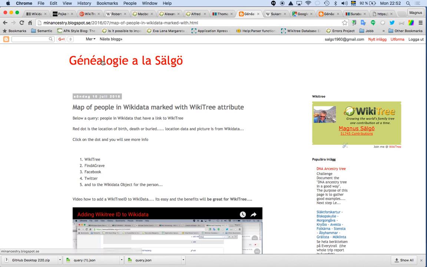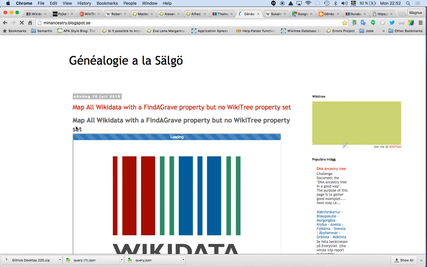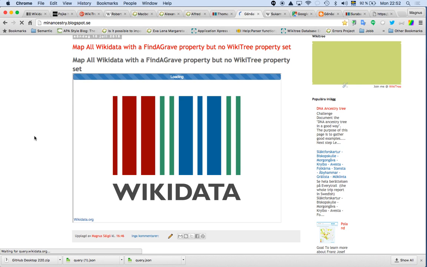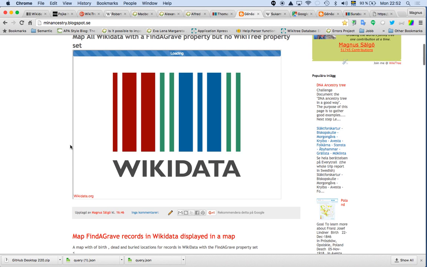I also did mapping down in Wikidata. You can also find the Find a Grave properties. So they have 25,000 people they have added connections to. So this map displays all people in Wikipedia Wikidata who have an entry in Find a Grave. It takes some time, it's a rather big map. So now they download 20,000 people, and then you get birth, death, and burial locations.